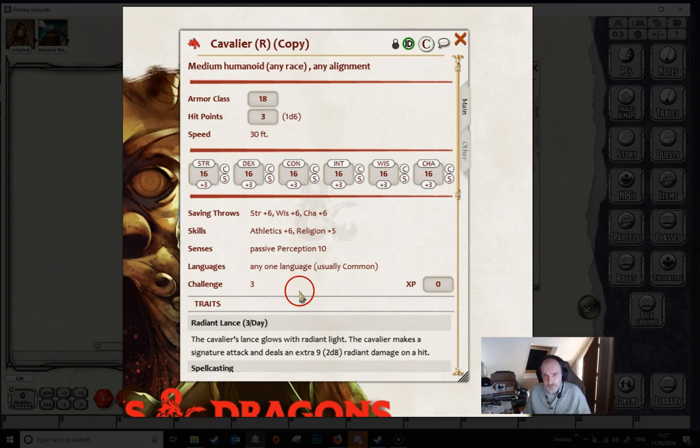Now, then we come to the challenge. Now, there isn't a challenge rating, of course, because this isn't a proper NPC. It's a kind of a hybrid PC, but we put in the challenge here as 3, and that is the indication of the level of the follower or the retainer. So in this case, they all start at level 3.